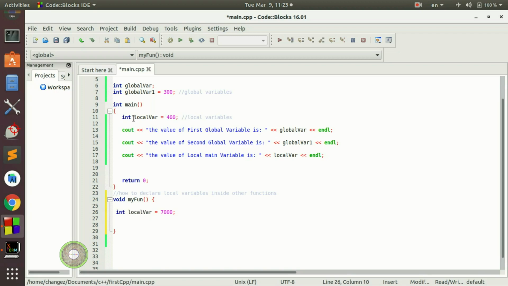But the reason I'm putting the same names is because I want to show you guys that this function and this function are different. So we have an int local variable which the value is 400, and we have an int local var with the same name, the value of 7,000.